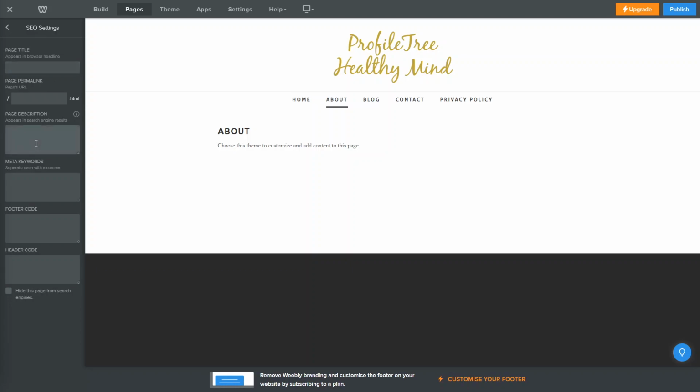Then you have meta descriptions, or in this case it's called page descriptions, but essentially you can add meta descriptions for your web pages in Weebly. Meta descriptions are brief summaries of the page content that appear in search engine results. They provide a really concise preview of what users can expect on your page and can influence your click-through rates as well.